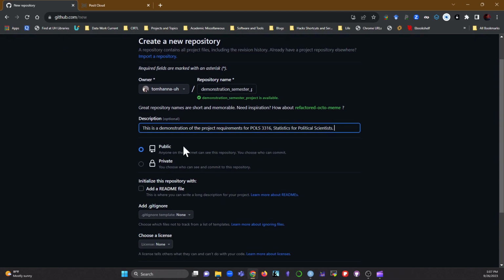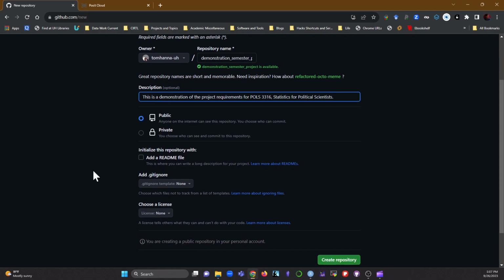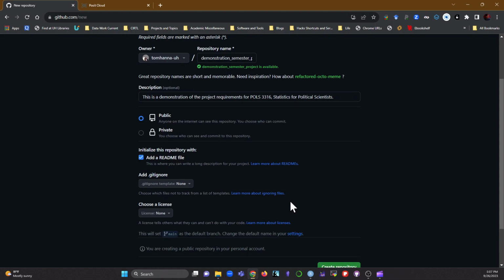Okay, I'm going to make it public. You can make it private for right now if you like. I'm making mine public so you can see it. At the end, if you want to get credit for what you have in GitHub, you'll need to make it public. But then I'm going to add a README file, but I'm not going to really do anything more than that.